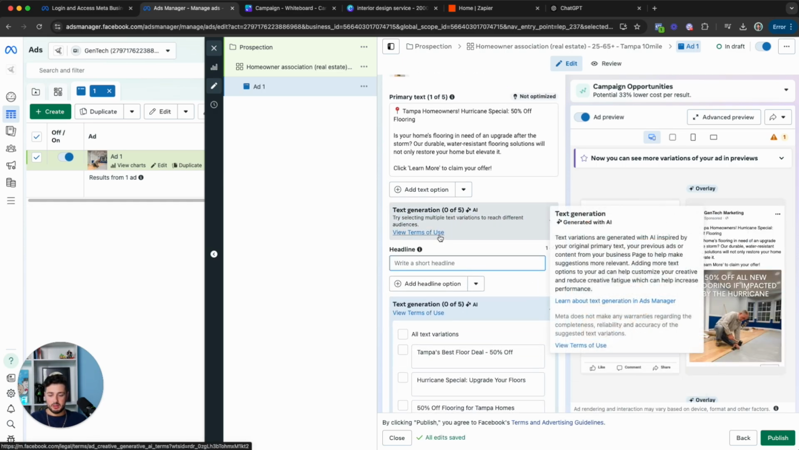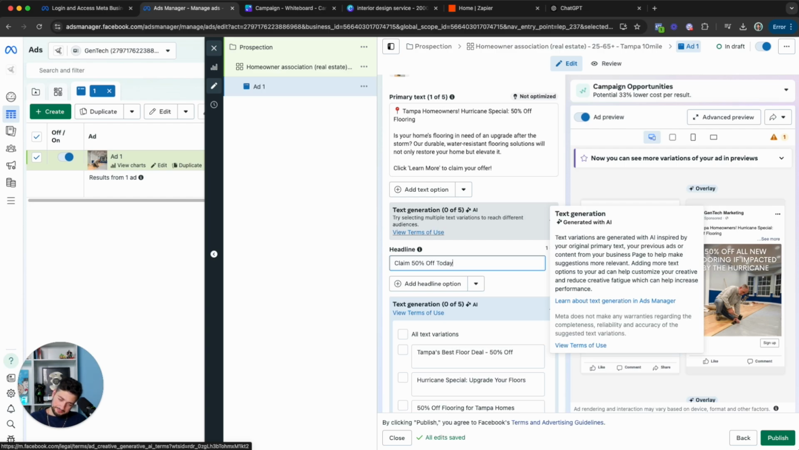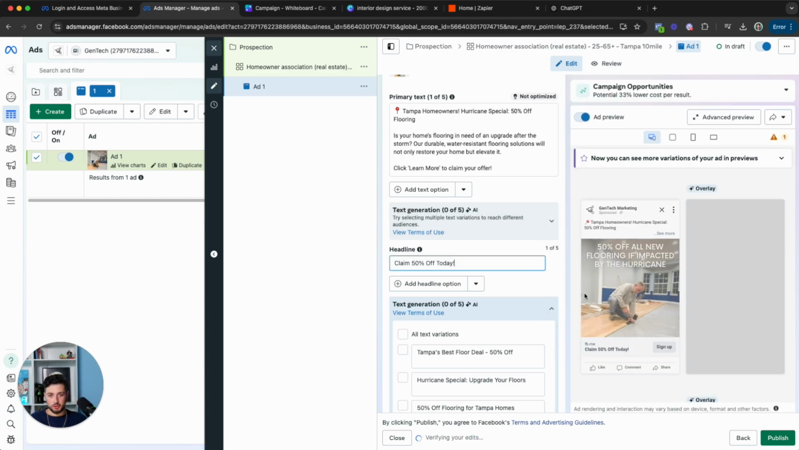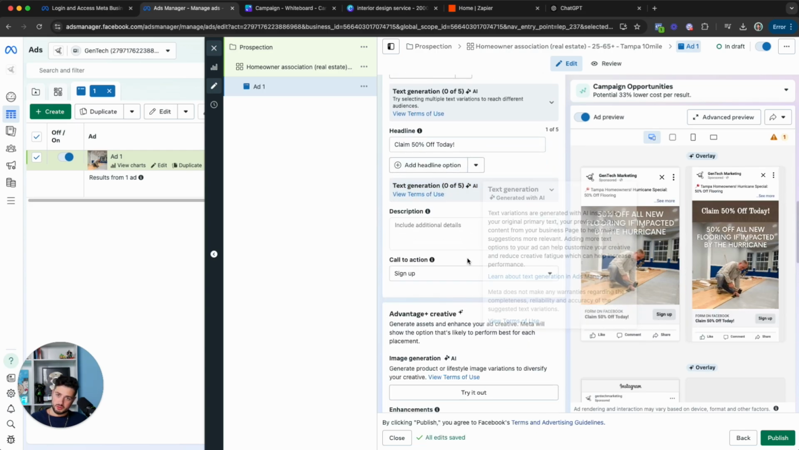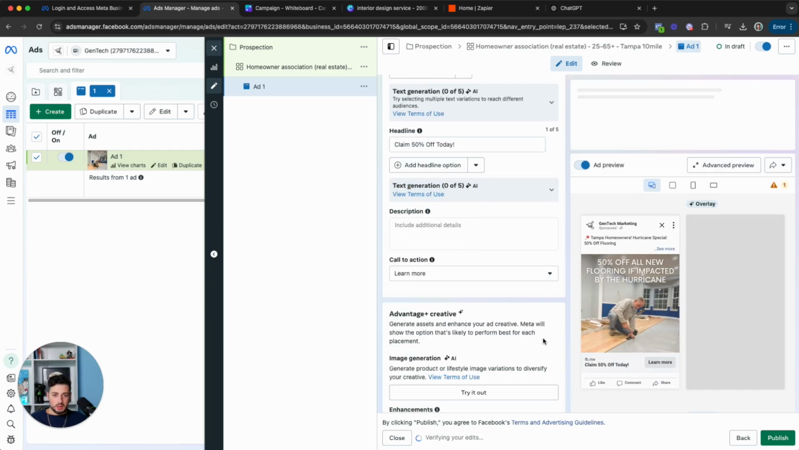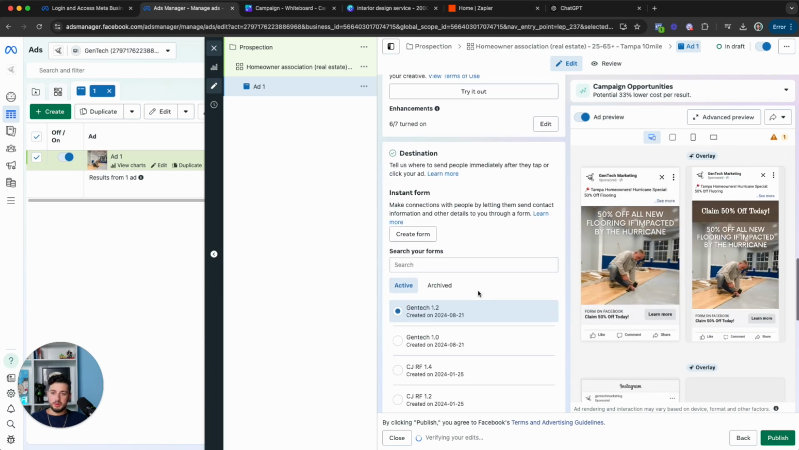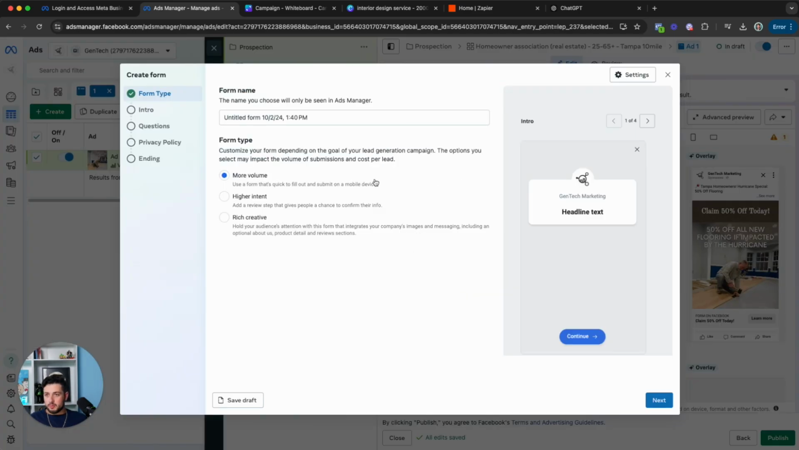For the headline, it's going to be claim 50% off today. You want to keep it short so that it shows up the entire way. I don't like to use descriptions anymore. I used to. You change the button to learn more. We're going to create a form. This is going to be test example.